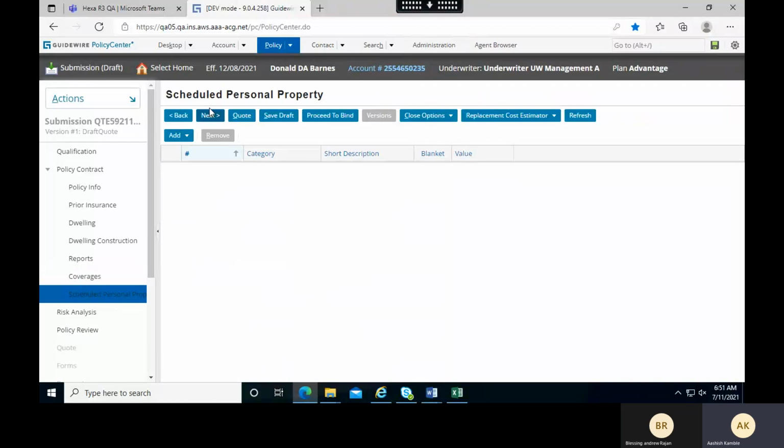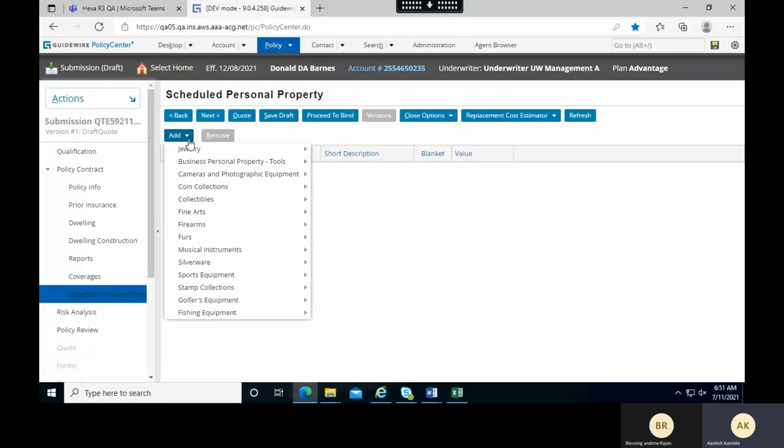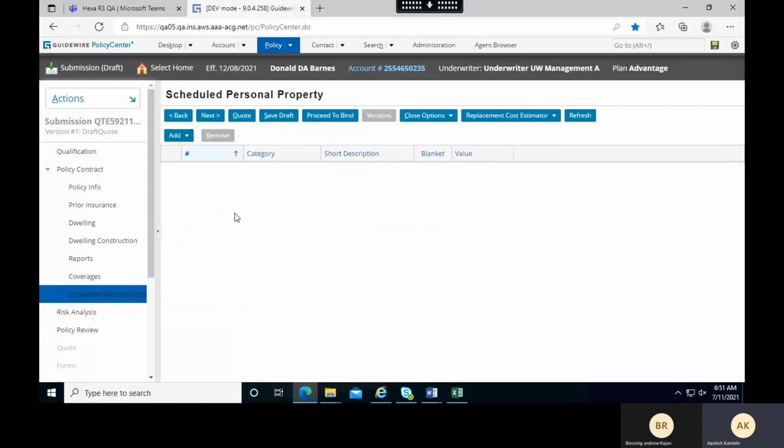So this is the scheduled personal property screen, wherein we are taking the insurance for that particular dwelling, right? If we want to insure particular personal belongings within that dwelling, we do have the option to set up or schedule personal properties, for example, jewelry or fine arts or furs, which can also be insured along with this dwelling. At the moment, we are not adding any particular personal property. Before we go ahead, Blessing, do you want to say anything about the personal properties?